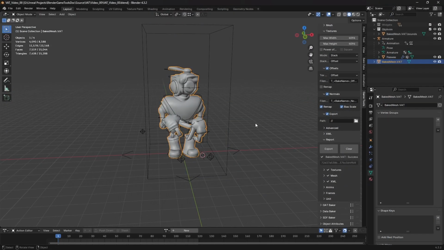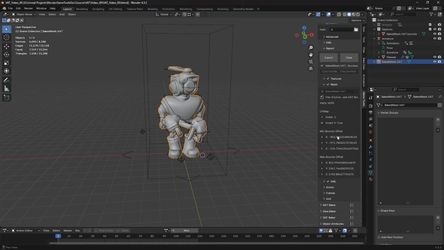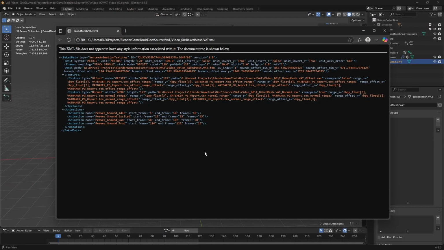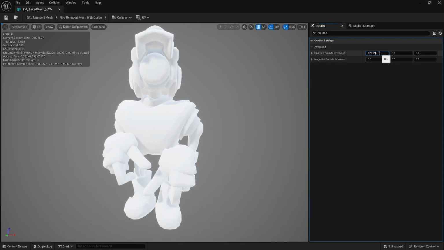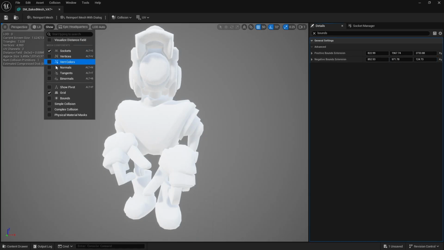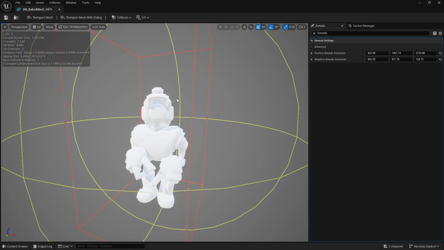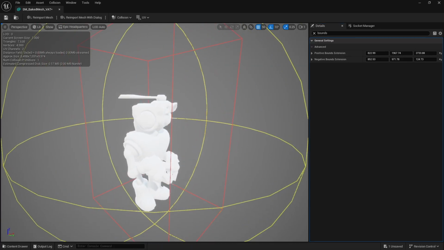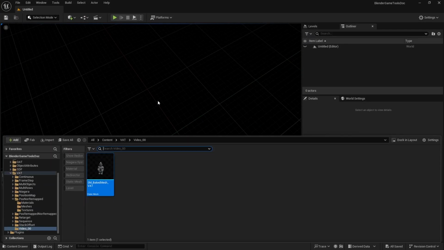Let's double check the values reported in Blender, or in the XML file. Same info, just in a different format. This offset value in Unreal Engine is absolute, so the mean values likely need to be negated. In doubt, enable the bounds debug view to ensure the values you're entering do what you think they do. Cool. Now let's import the textures.